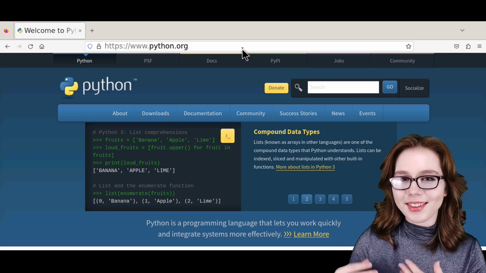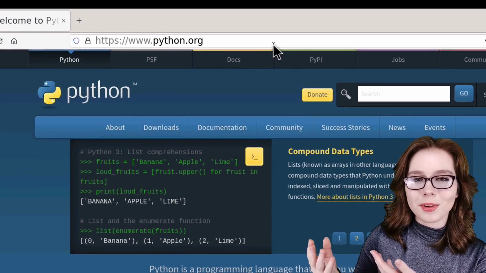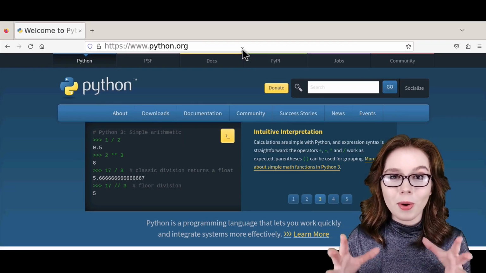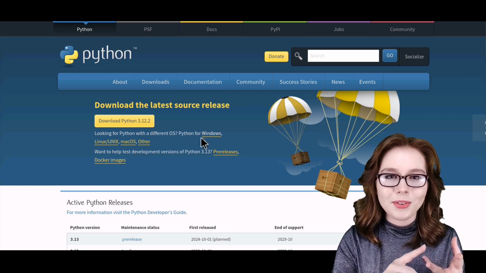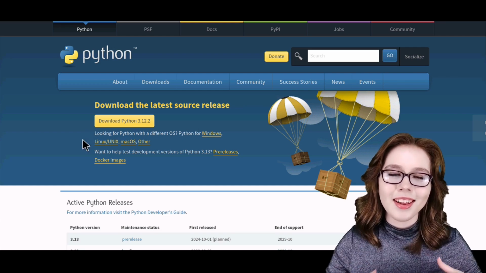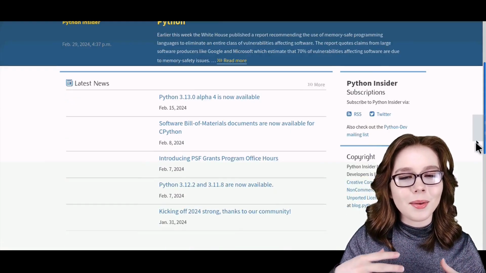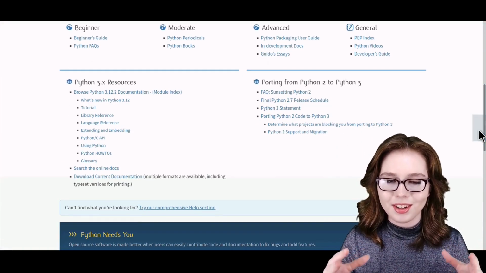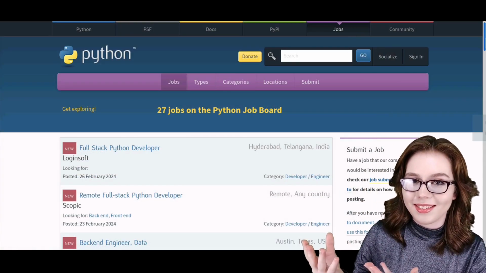Another good resource is the official Python website, which is python.org. Here they have downloads available cross-platform for Linux, Windows, macOS, and more. They also have news and updates on what's going on with Python, and they have tons of documentation. They even have job listings.